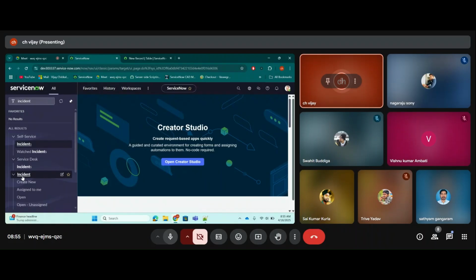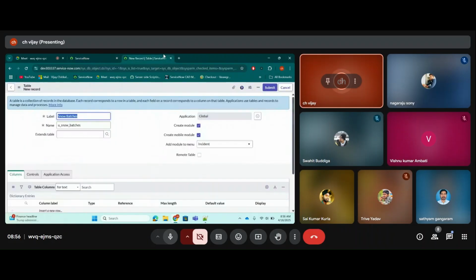I want to create a new menu also, like incident or problem or self-service or service desk. I also want to create a new menu.